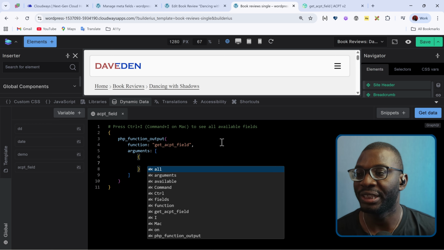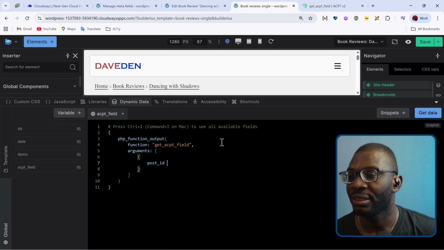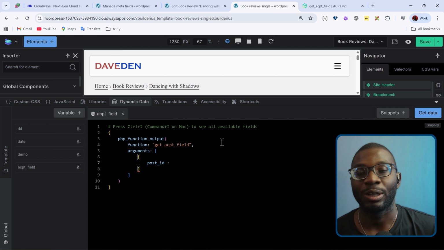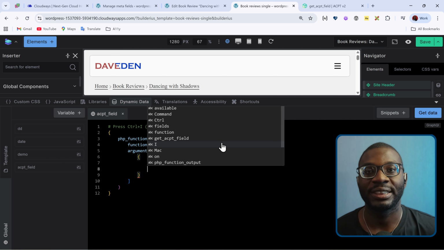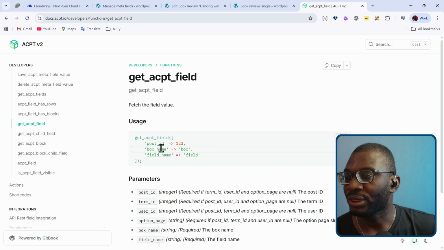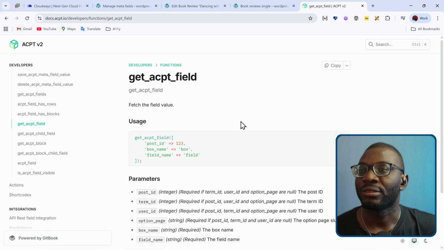The first value we need is the post_ID. I'll put the colon, and I'll put in the ID of my post, comma. Then the next thing we need is the box_name, colon, comma. And the final thing we need is the field_name, colon, and that's it. So those are the three things we need: the post ID, the box name, and the field name. So let's go ahead and now start populating the values.